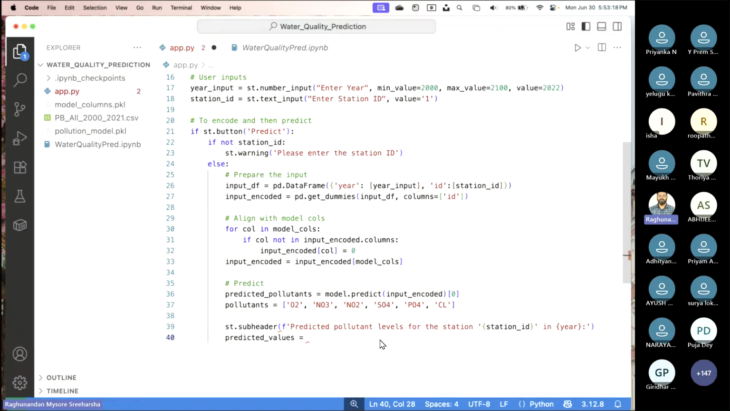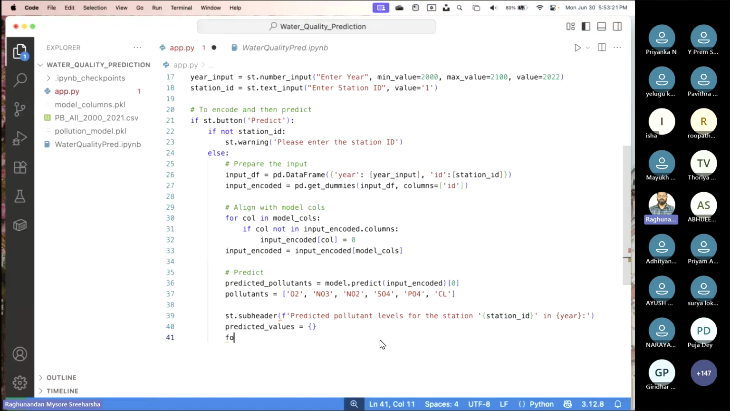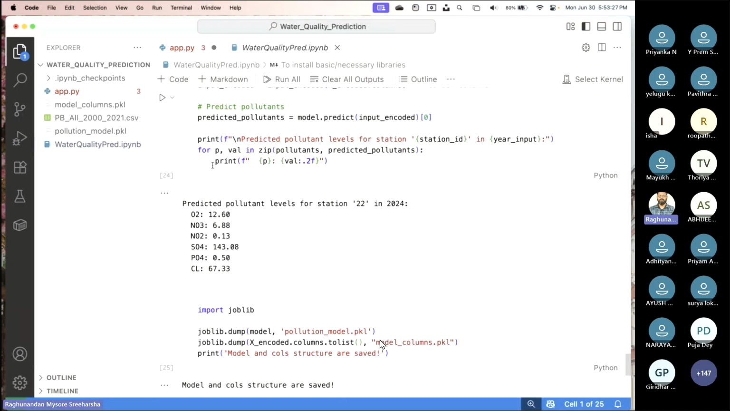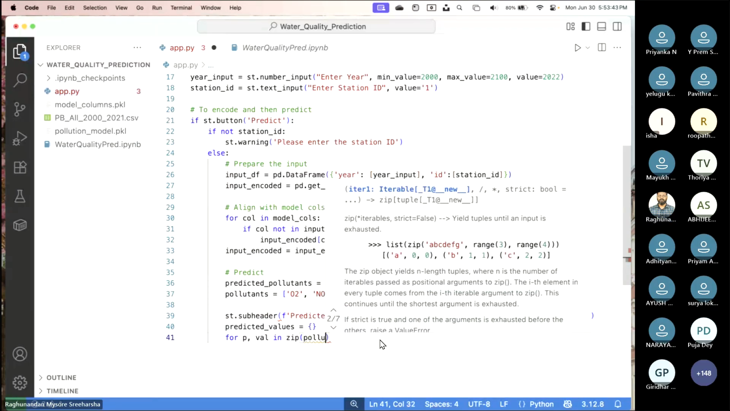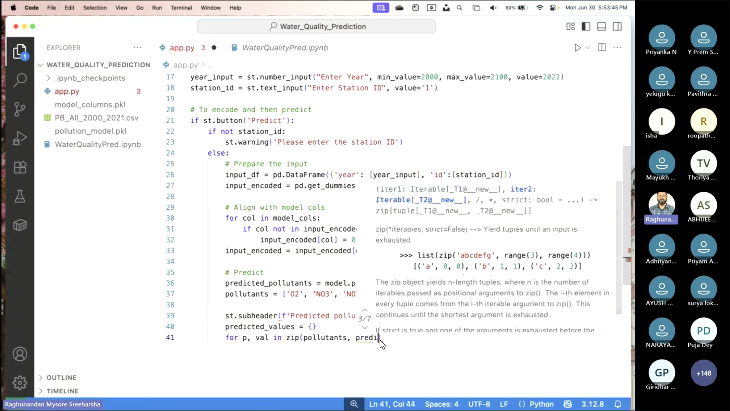Next, we're going to say predicted values. We will create an empty dictionary there for it. Remember this, we did this in our previous class. Do you all remember this one, p and val in zip? We're going to do the same thing, we're not going to change anything. So p, val in zip of pollutants, predicted_pollutants.